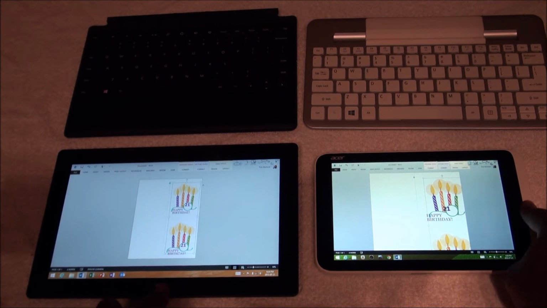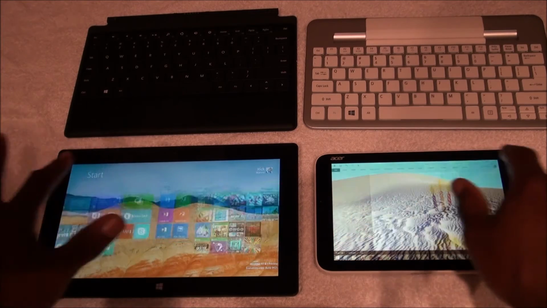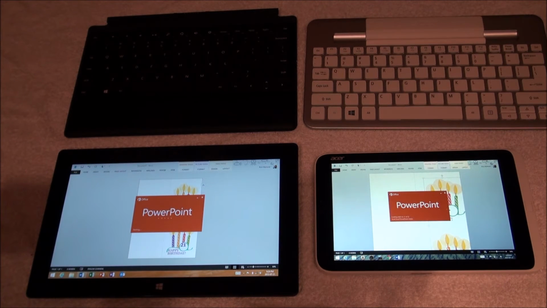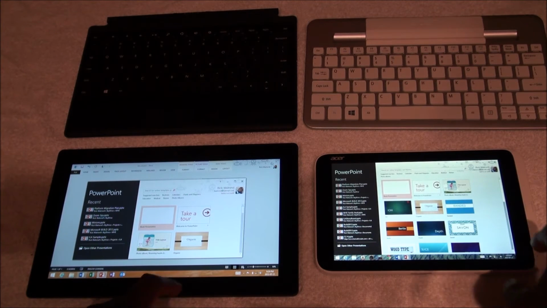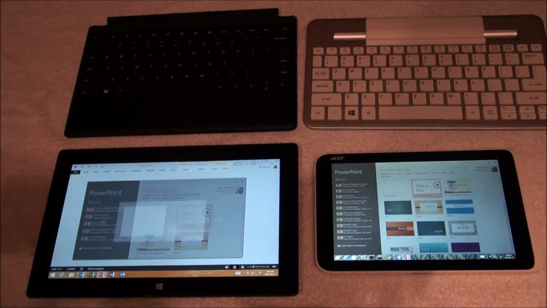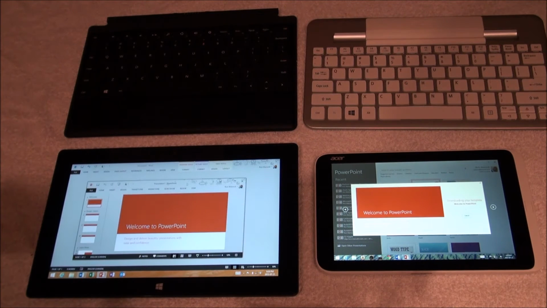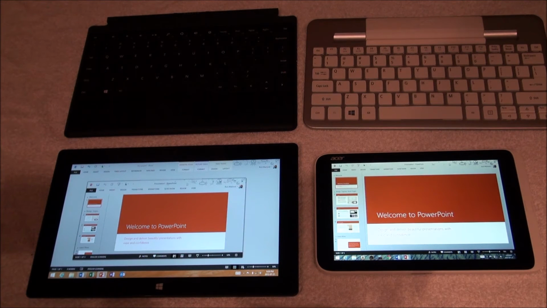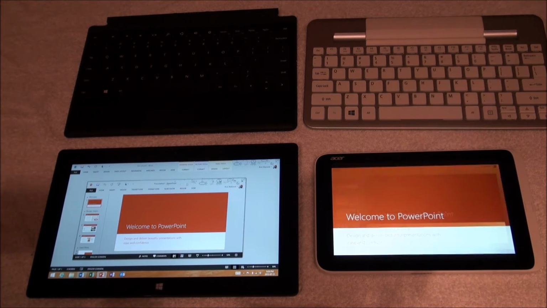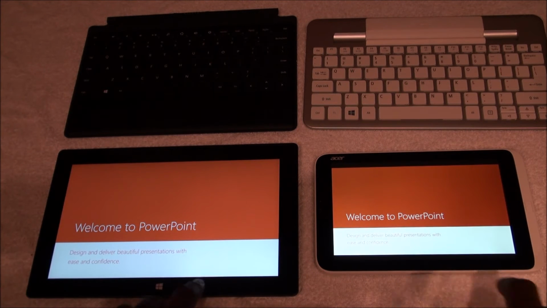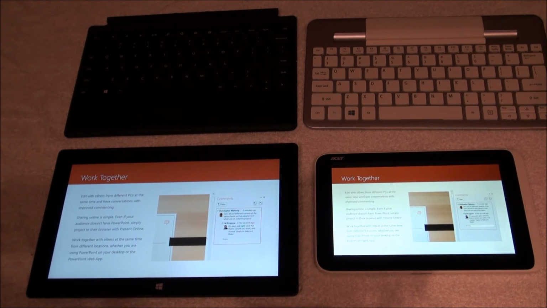I'm going to keep it open, go back to the home screen, and let's try starting up PowerPoint. Again, looks like the RT starting up faster. So curious, the RT seems to be a little bit faster loading the desktop apps.